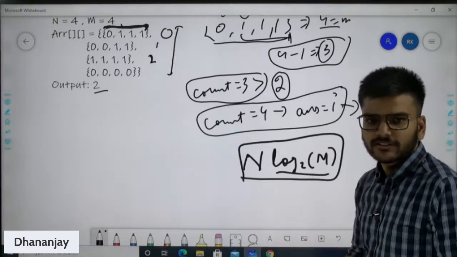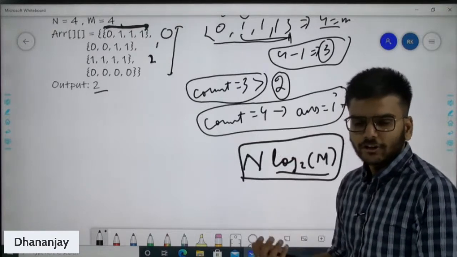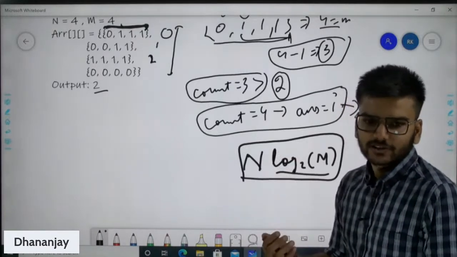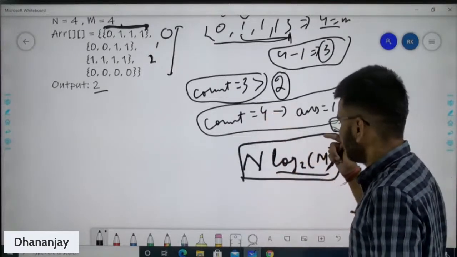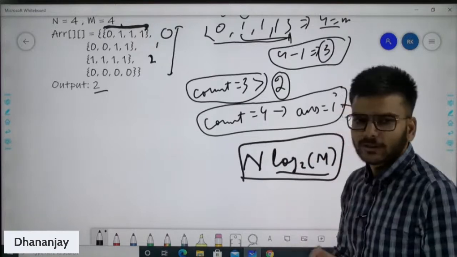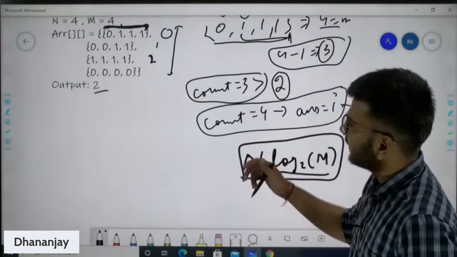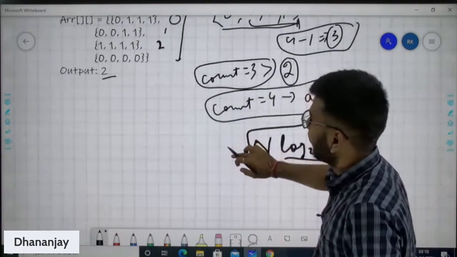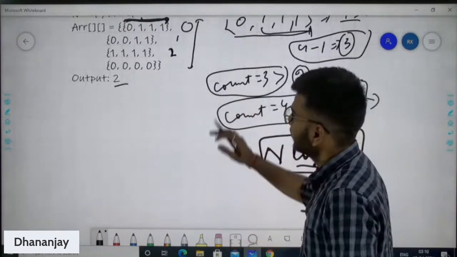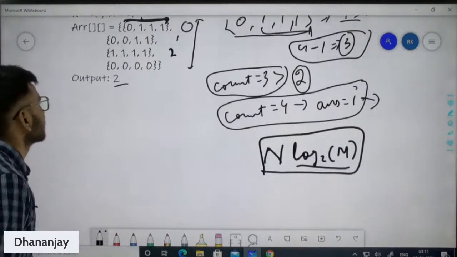Talking about the space complexity, it will as usual remain big O of 1, because the logic is simple that we are not using any extra space. Hence, the time complexity of this binary search approach is n log m, and the space complexity will be big O of 1. Now, let us look at a few iterations to understand how binary search will be implemented more clearly.